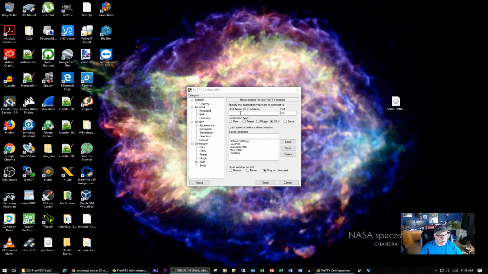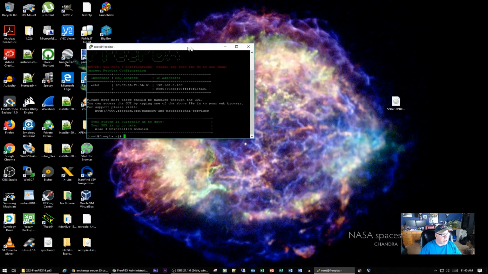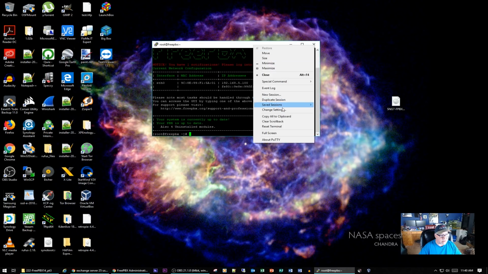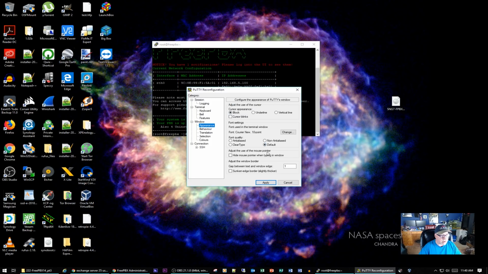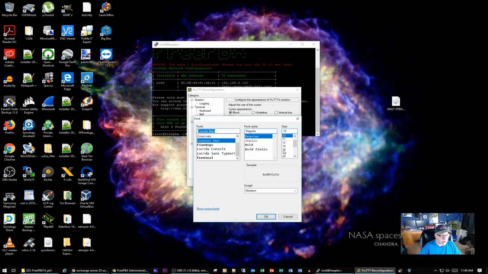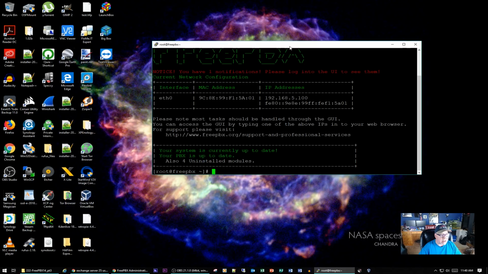Alright, so I'm at my Windows desktop and I've got Putty loaded here, so I'm going to go ahead and Putty into my server, whatever IP address you gave yours, -5.100. I'm going to go ahead and log in as root. Okay, that should be logged in. Now I'm going to go ahead and increase the font size on here. So let's see, appearance, the font, we're going to change that to a 16-point font, apply that, and now you can see that a little bit better.